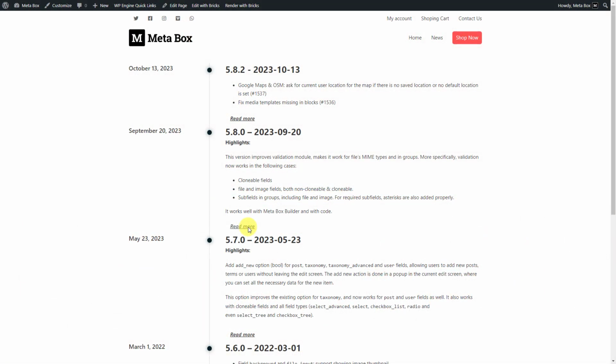This single page is an example. It shows multiple changes to the plugin, along with the date, the version, and details. All of the information will be saved in custom fields created with MetaBox.